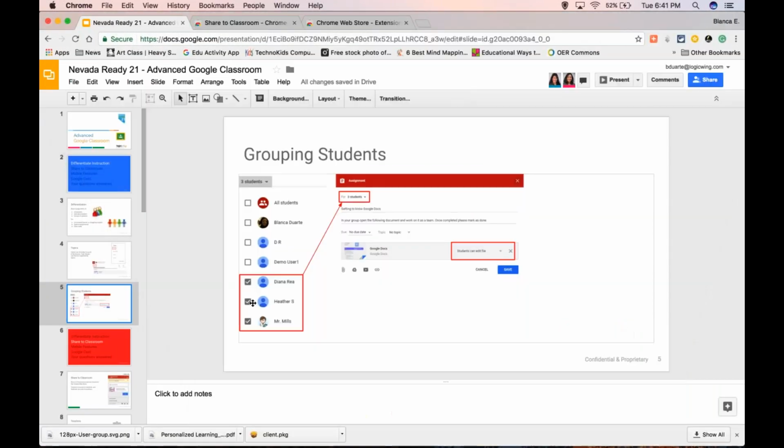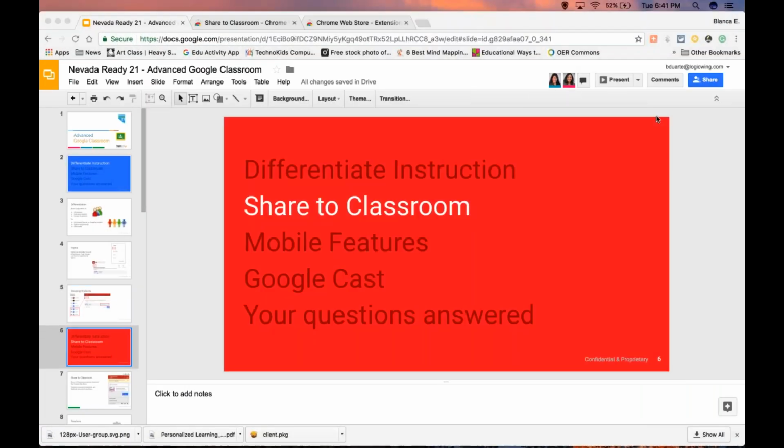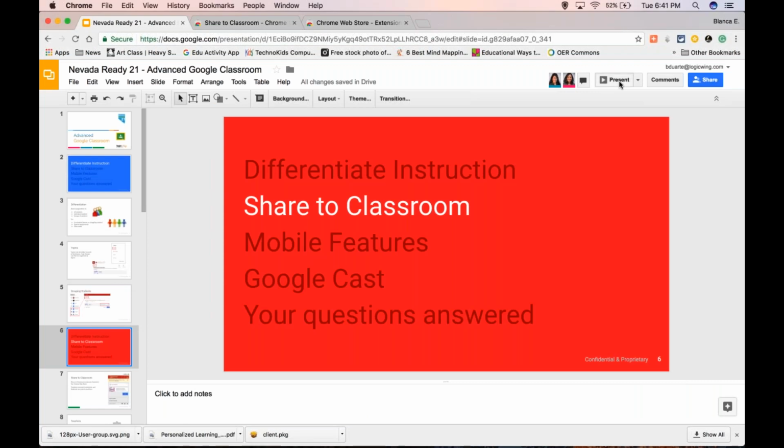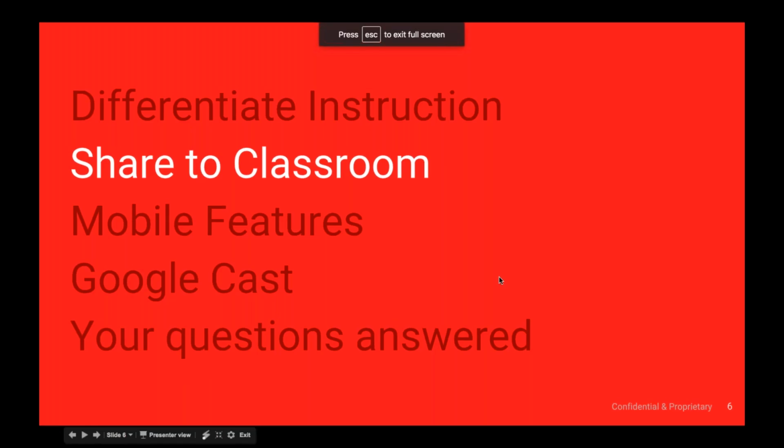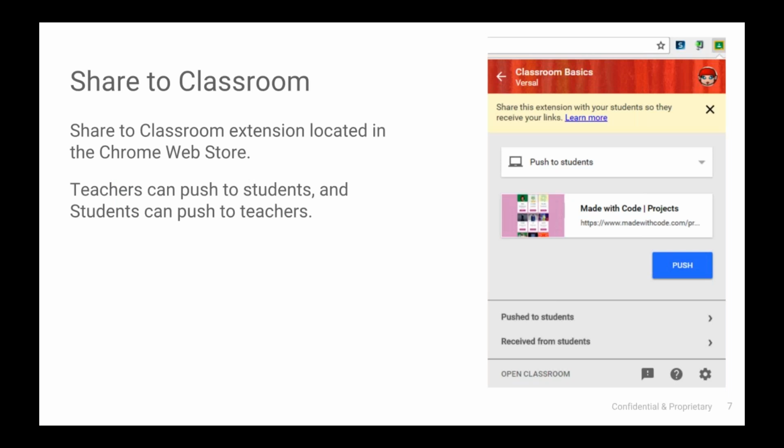Okay. So the next thing we're going to take a look at is something called Share to Classroom. Now, Share to Classroom is an extension. If you are in the Chrome Web Store and you type in Google Classroom, you'll find several extensions. Some of them have been created by Google certified trainers or Google educators. The one I'm going to show you specifically is the one created by Google. All right, so the first thing that you're going to do is go to the Chrome Web Store, type in Share to Classroom, and add it as an extension, so you know those show up to the right of your Chrome browser bar.